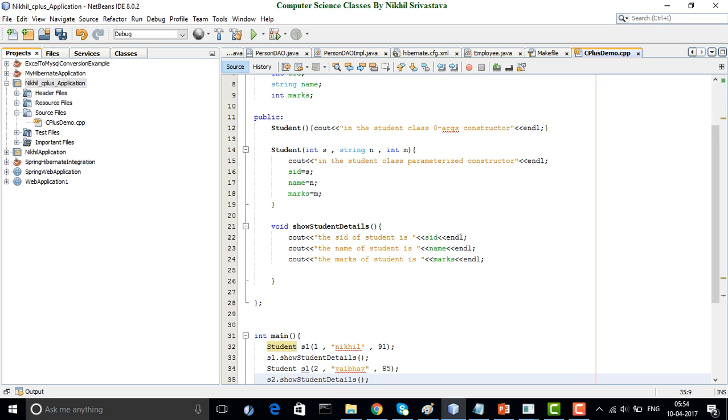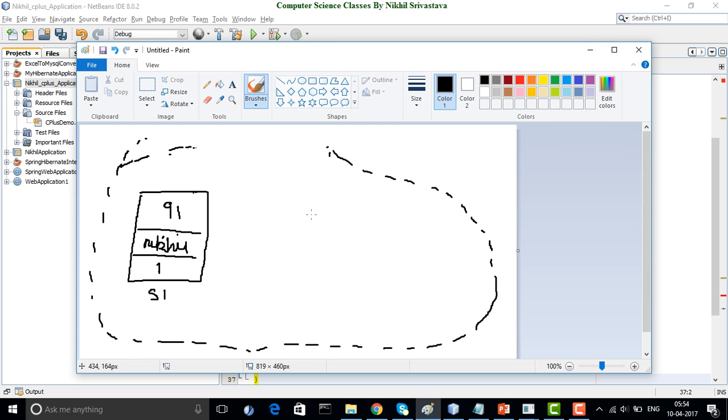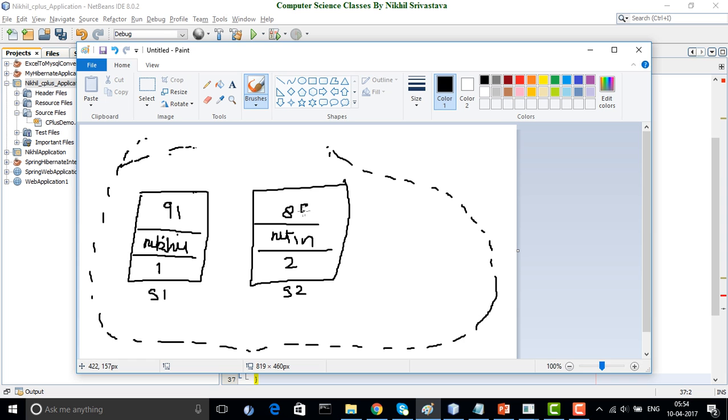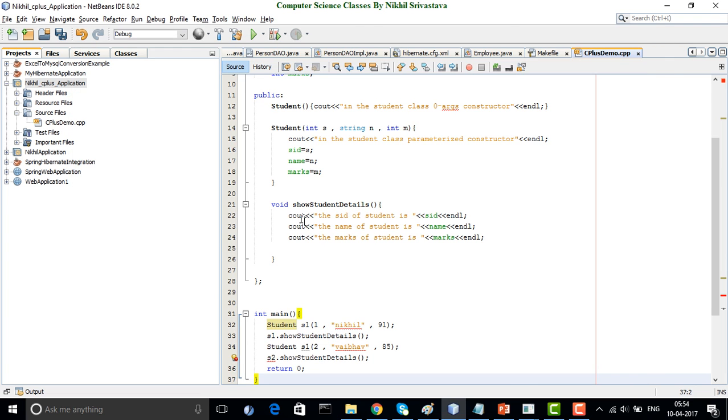Okay, so now what is the story till now? The story till now is that one more object has been allocated, and this is the S2 object. So how is the S2 object? It is something like this. You see, this is the S2 object. It has ID 2, it has name as Nitin, and it has marks as 85. This is my S2 object. Okay, so now it is clear. Till now the story is very clear. I think there are no confusions with this.